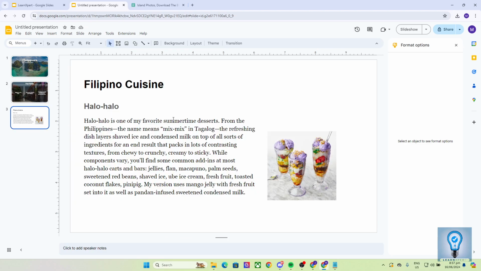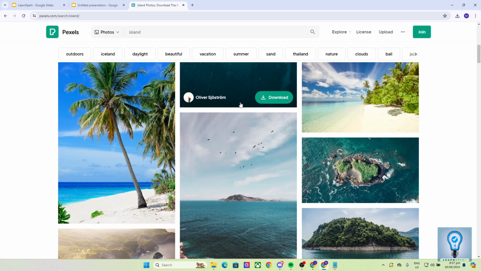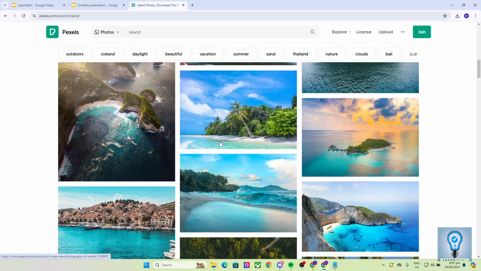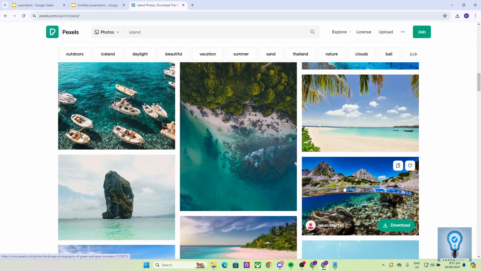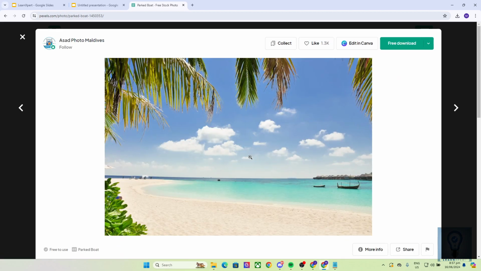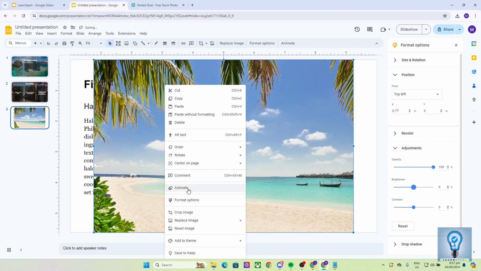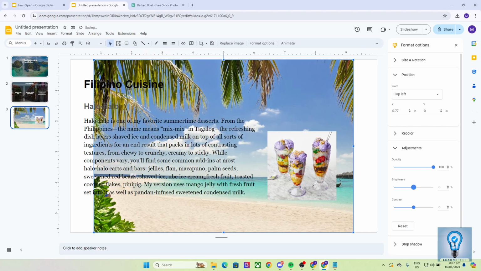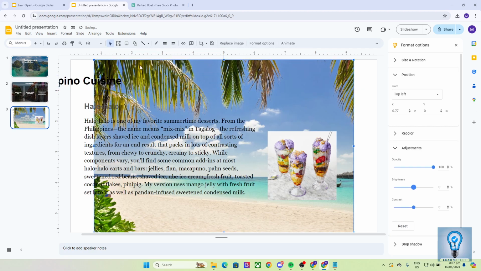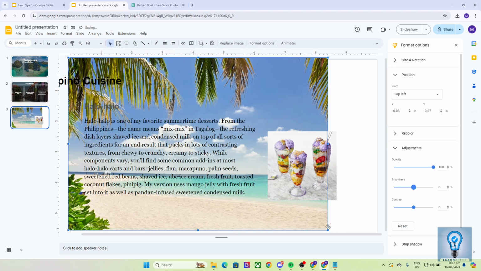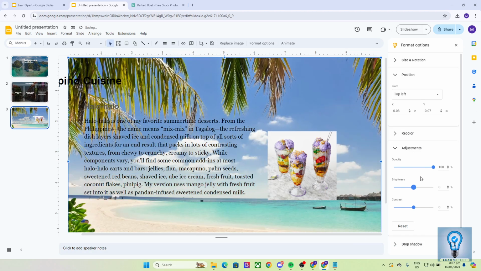Now let us move on to the Filipino cuisine. Now all I have to do is to search right here. Let us search for another picture. Let us stick with the island vibe. I'm gonna just copy this real quick and then send it backwards. Let's move it a bit like this and then fill up the screen like so.